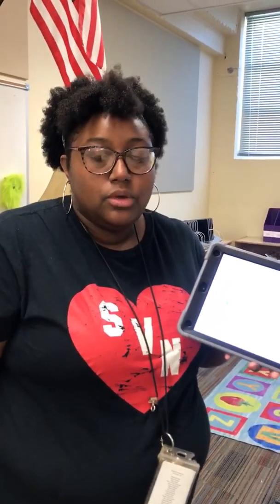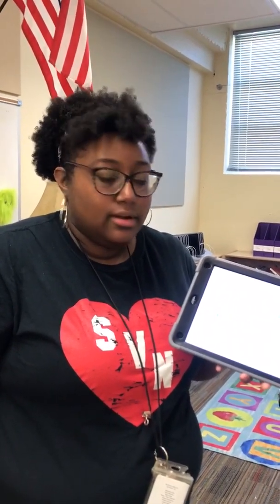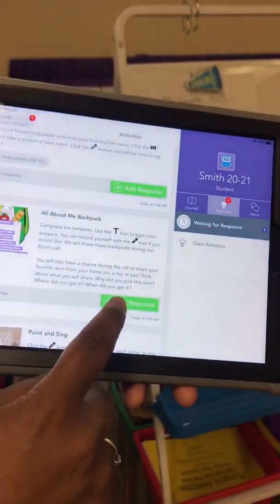Hi guys! Today I'm going to show you how to add shapes and how to record yourself talking on one of your assignments on Seesaw. Find your assignment you want to do and click Add Response.